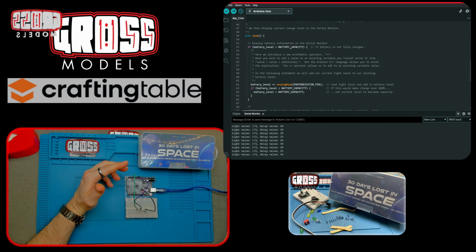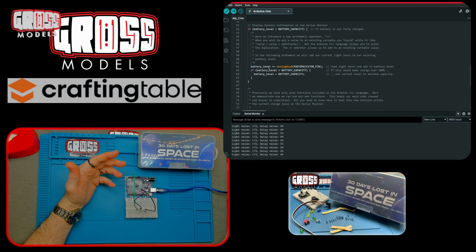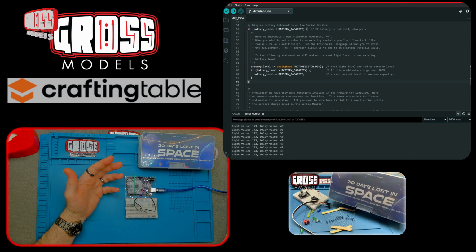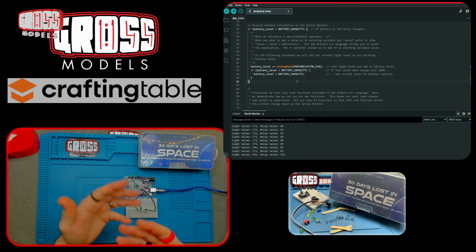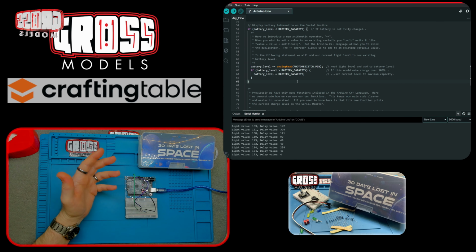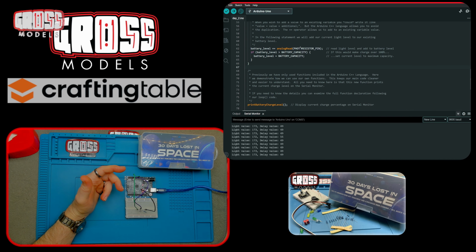If battery level is less than battery capacity, so as long as it's not charged, then battery level plus equals, you remember, plus equals is the same as saying plus, adds to itself the analog read from the photoresistor. If the battery level is greater than the battery capacity, it will charge over 100%. Then the battery level is the battery capacity, because we're going to be adding more than one at a time. So if we had 1,000 and we only needed 50 to fill it up, then it's saying just make it full. So that's okay.